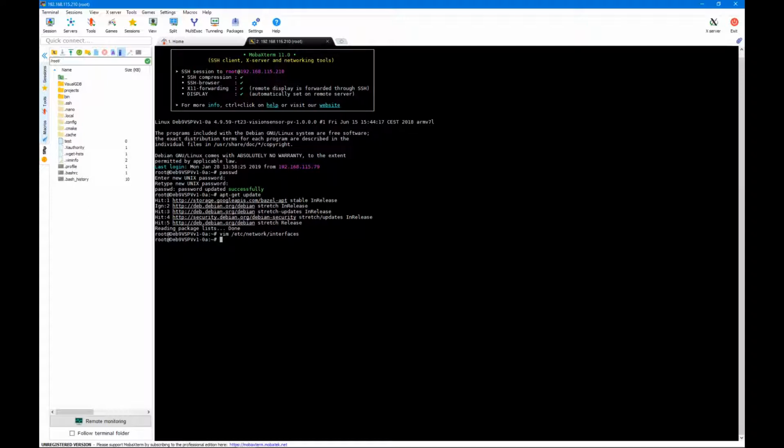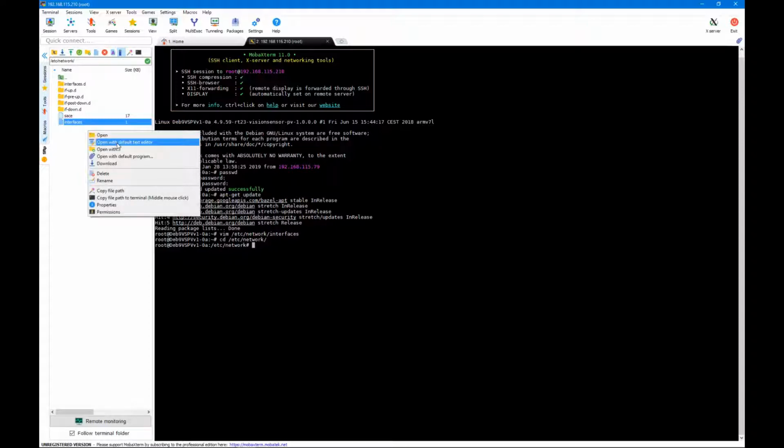Alternatively, if you prefer a mouse-based text editor, you can exploit the convenient MobaXterm SFTP browser on the left. Move to the configuration file folder using cd. Make sure the SFTP browser follows the terminal folder, right-click on the interfaces file and open it with a default mouse-based text editor.